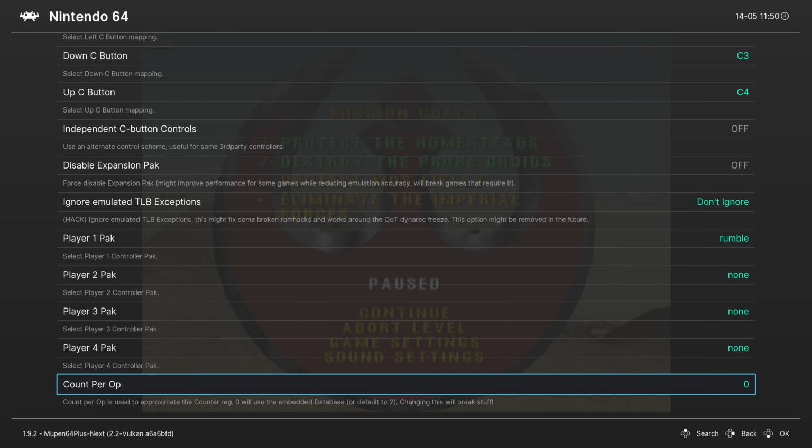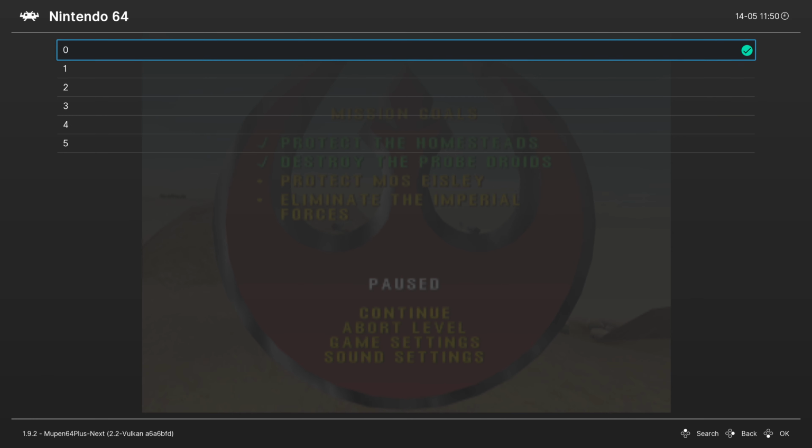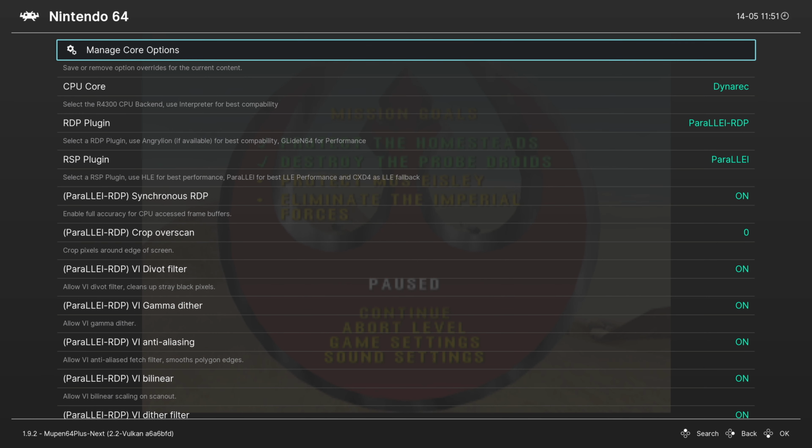And the last option is count per op. Just leave this one alone, don't mess with it. But that does it as far as the Parallel RDP and RSP core options are concerned. Again, these are the options I like to use to give myself an authentic N64 experience on the PC.